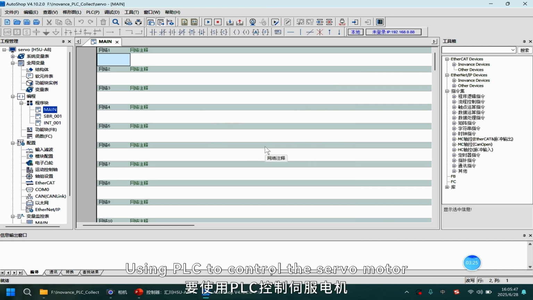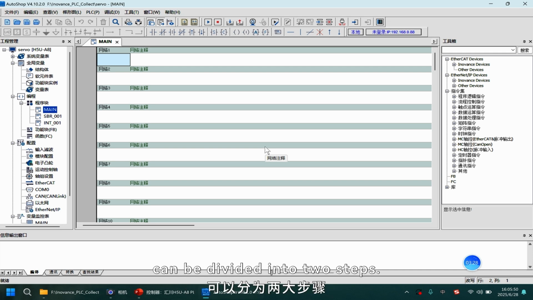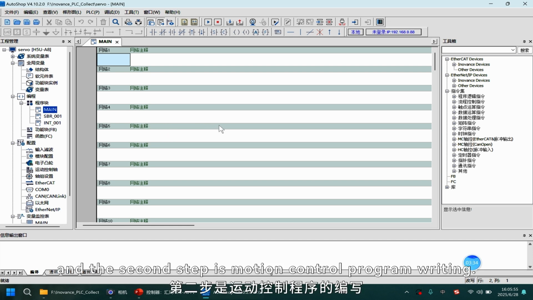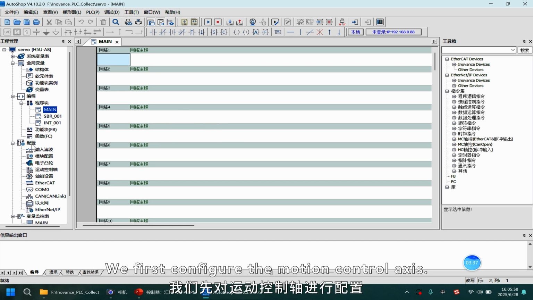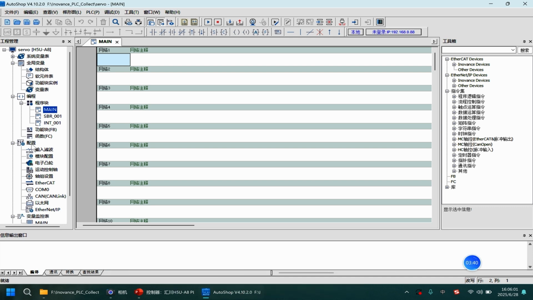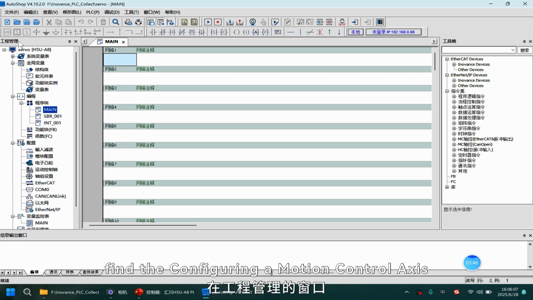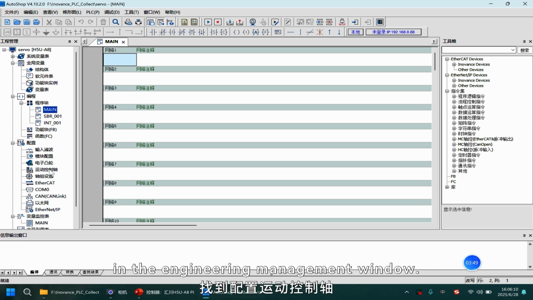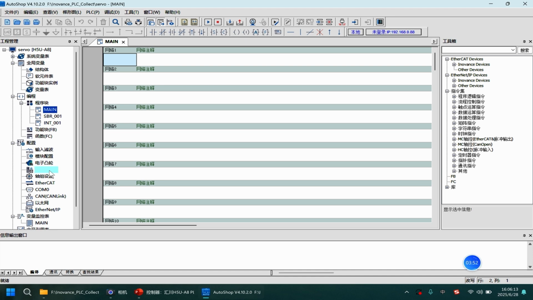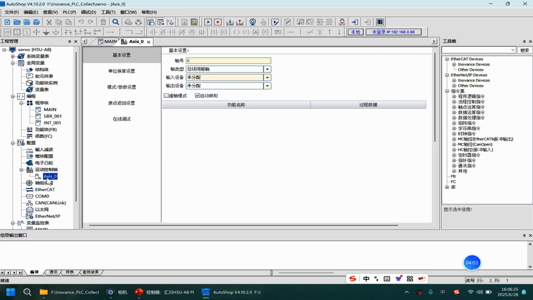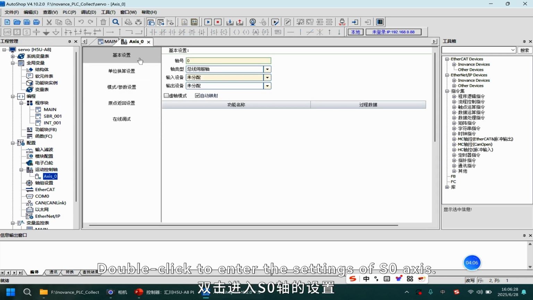Using PLC to control the servo motor can be divided into two steps. The first step is motion control axis configuration, and the second step is motion control program writing. We first configure the motion control axis. After entering the development environment, find the Configuring a Motion Control Axis in the Engineering Management window. Right-click Add Axis. Here, the axis of axis 0 is added. Double-click to enter the settings of axis 0.